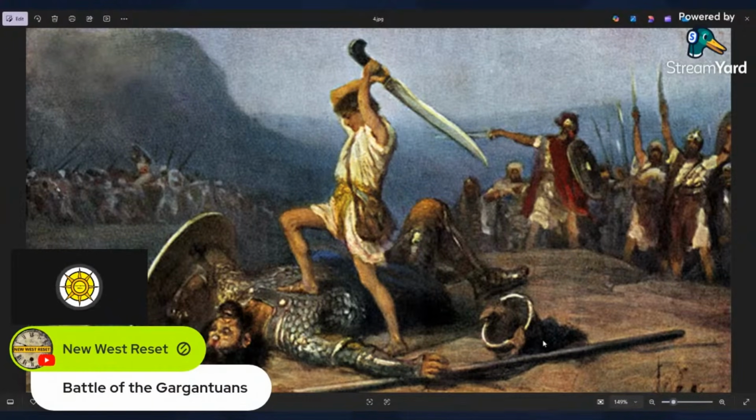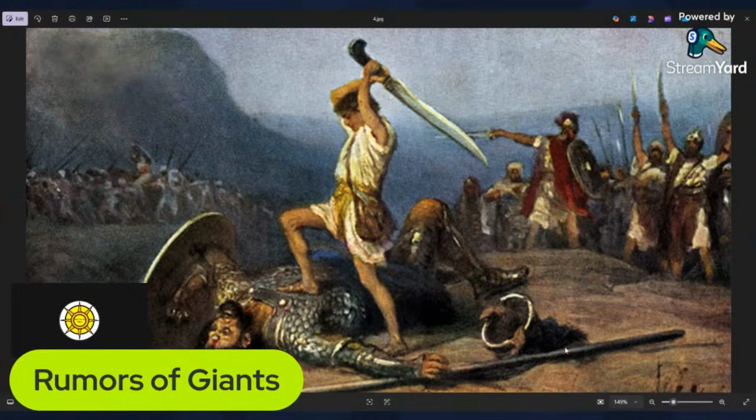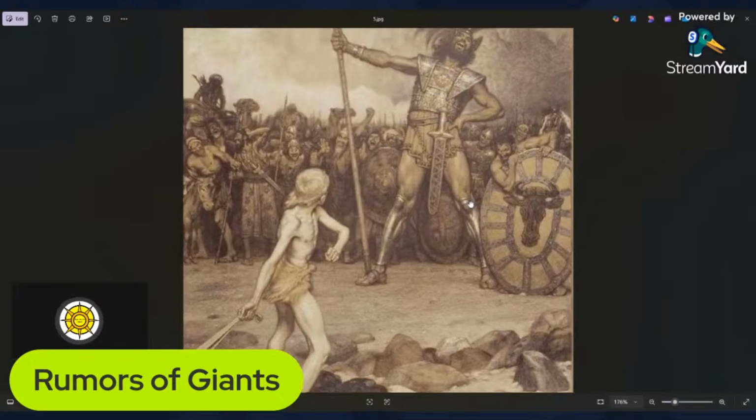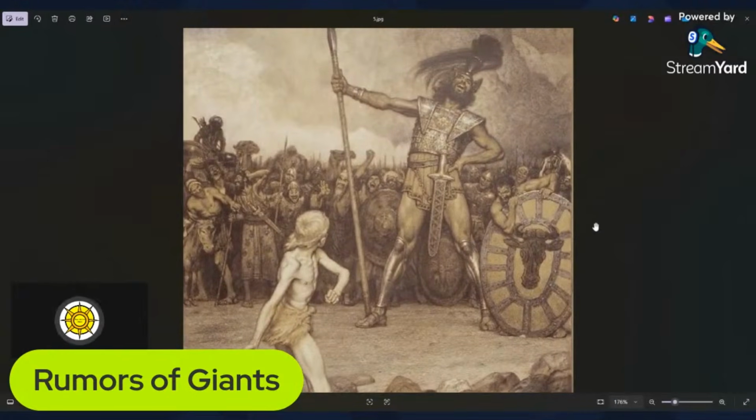New West Reset, Battle of the Gargantuans. And there's always been something that's been compelling about that to us for that very reason. The whole concept that there was no way David should have been able to stand up against Goliath.